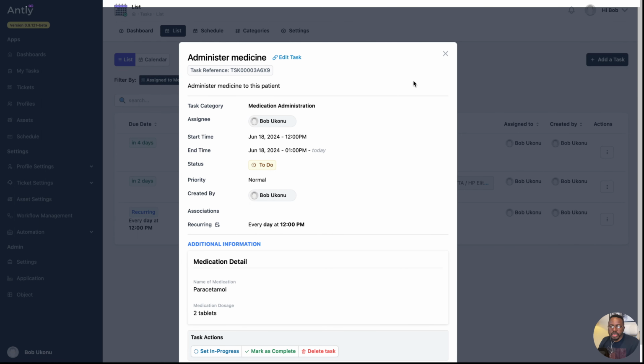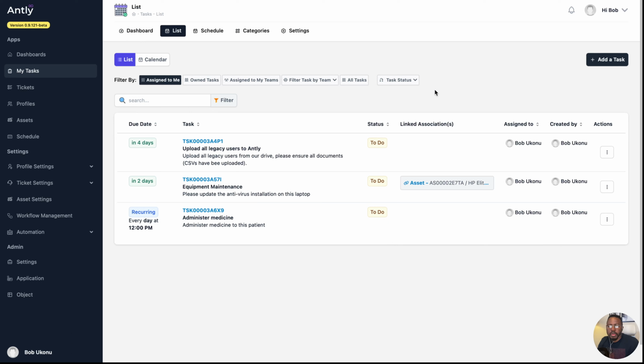If you go in, you can then see the specific detail for that particular task. So once this is done, it's supposed to be marked as complete. This can then be read into a report. You can use it to generate any type of document that you want. But that's how tasks work on Antly.